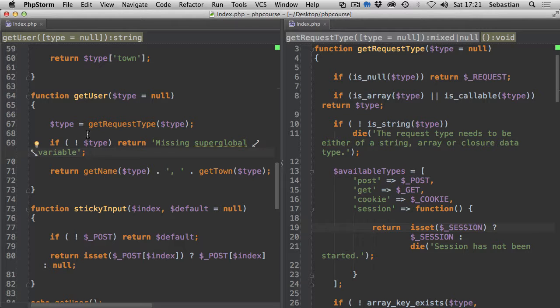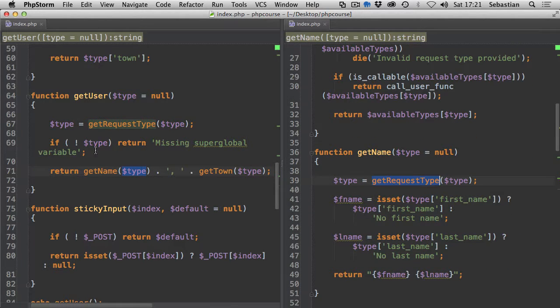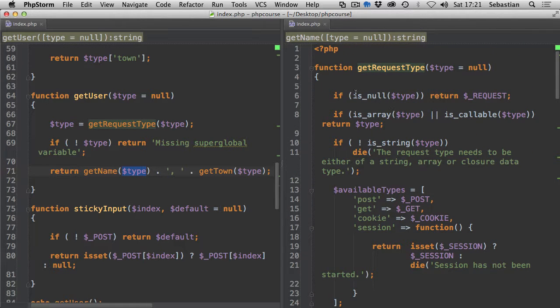But then we are passing this already processed Superglobal to this get name function. As we know, this get name function, if we scroll down here, calls this function again. So basically it's like a duplication. That's why right at the beginning here, after checking if it's null, we are straight away checking if it's an array, because if it's an array, we know it's going to be one of those Superglobals already. So this has been processed, so we straight away return it. We don't process it any further. We don't want to do it again.